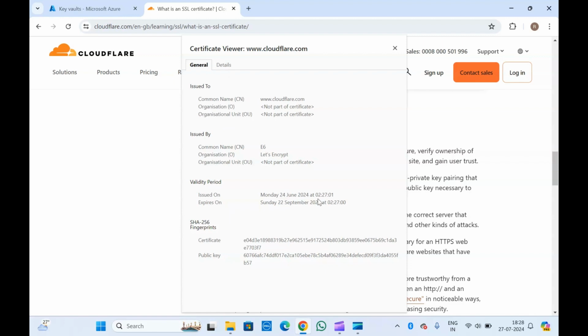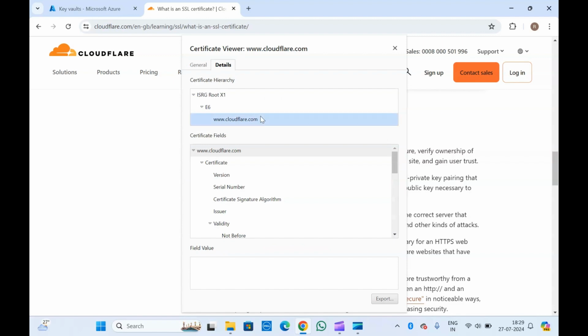You will have to provide the expiry date and issue date here, and here the certificate fingerprints are there. And here you can see the public key. With this public key, the browser will encrypt the data and send it to the server. This public key and private key should match for successfully authenticating with the server. Otherwise your request will fail and you will not be able to connect securely. If you click on details, you will see other details as well.